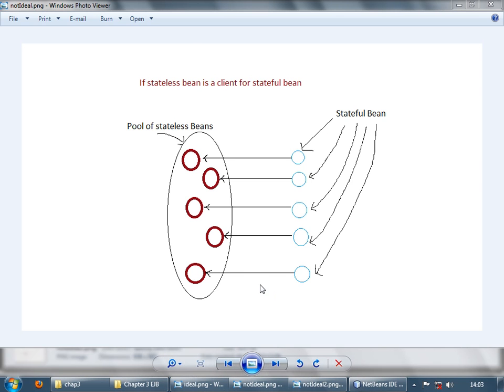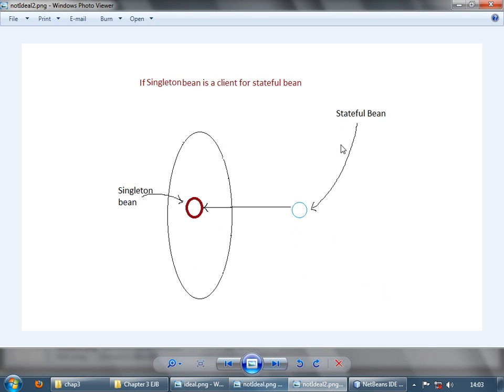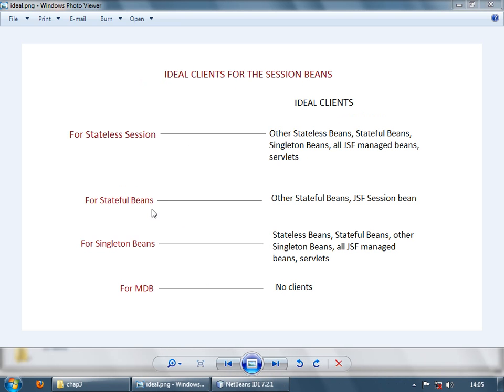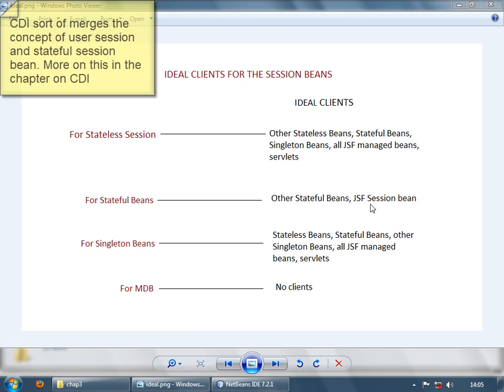Now let's consider if a singleton bean is a client for a stateful bean. If you inject a stateful bean in a singleton bean, only one instance of that stateful bean will be created. Again, this is not related to the concept of a user session. So again, a singleton bean is not a proper client for a stateful bean. You just shouldn't inject a stateful bean in a singleton bean. So the ideal clients for a stateful bean are other stateful beans and JSF session beans. A JSF session bean is related to the concept of a user session, and that's why it's an ideal client for a stateful bean.